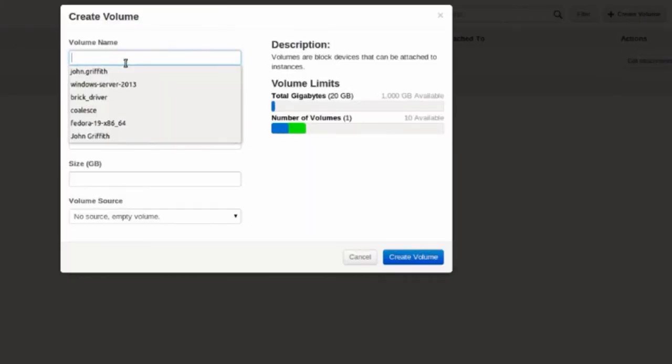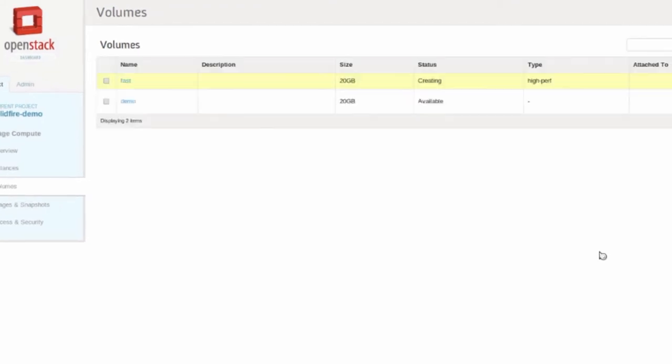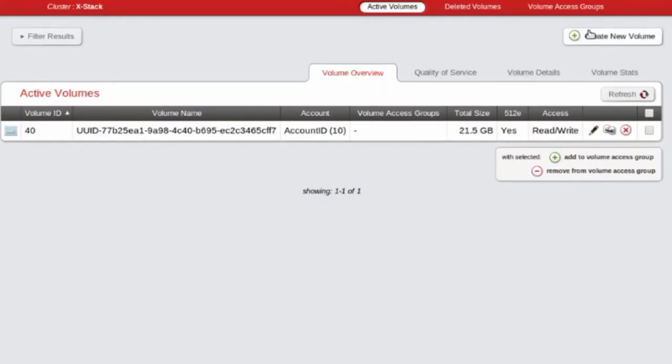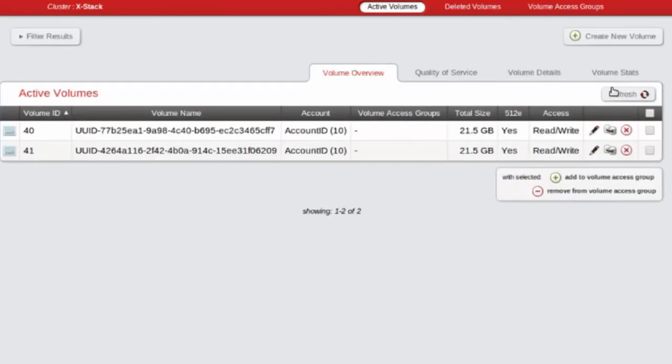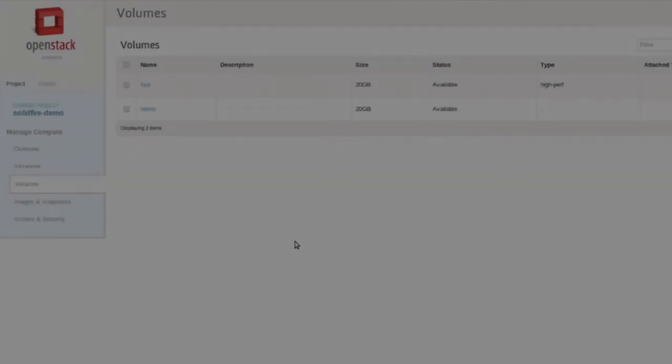So next we're going to create a volume, and this time we're going to create it on SolidFire. So as you can see, we selected the high perf volume type inside of SolidFire. We'll refresh, and you can see that there is a second volume that OpenStack has just created with the exact IOPS that we had specified.